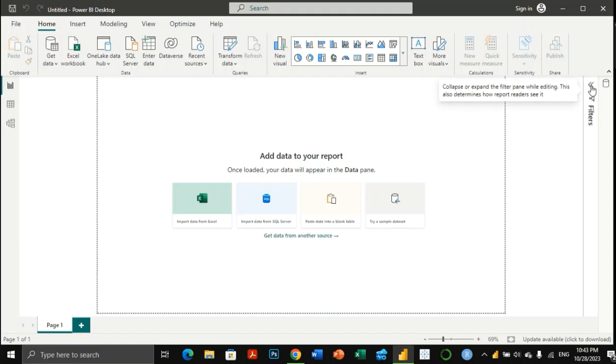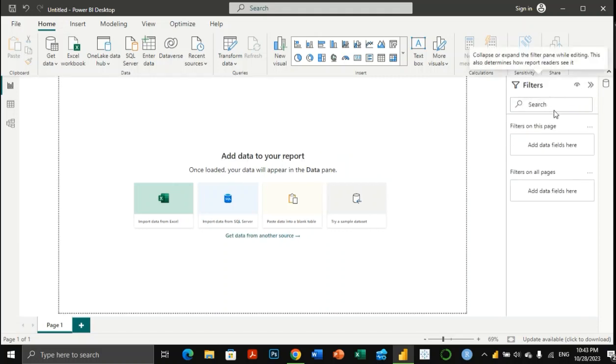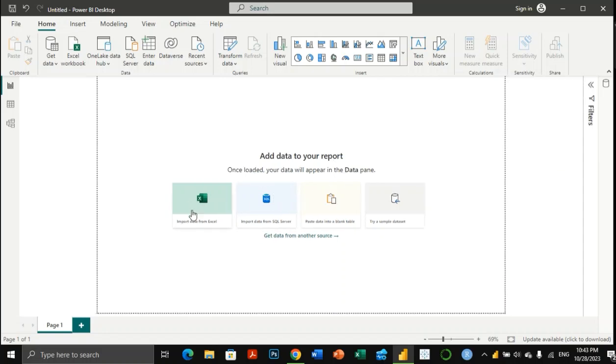And then we also have the filters pane. The filters pane is for you to filter your data or your visuals after you are done building those visuals, right? And then we also have data sources here that you can connect to. Import data from Excel is the same thing we have from Get Data. When you have your Excel workbook, you can use it, or you can also paste data into a blank table, as in Enter Data. Then you can also try a sample data set. This will come in handy for our purpose, so we will be using this in a jiffy.